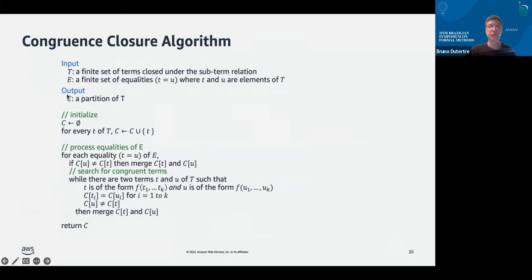And the output is an equivalence relation, which is the same as a partition of your set of terms. Initially, at the beginning, you assume that all the terms are in a separate partition, separate equivalence class. So everybody is in its own unique class. And then we process the equalities one by one. When we process the equality T equals U, we check whether the class of U and the class of T are different. If they are different, we merge their equivalence classes. So we create a bigger equivalence class that contains both of them.